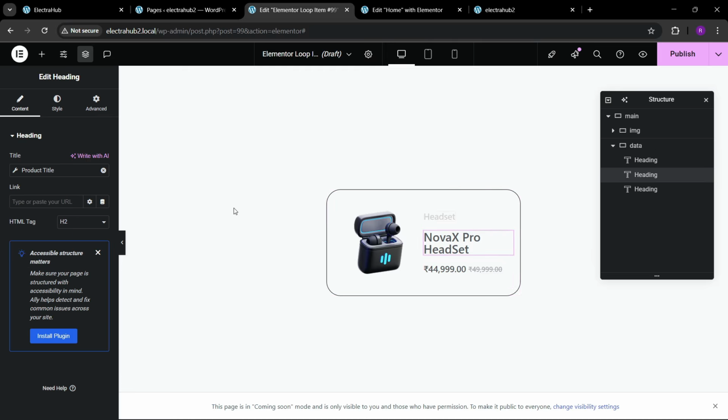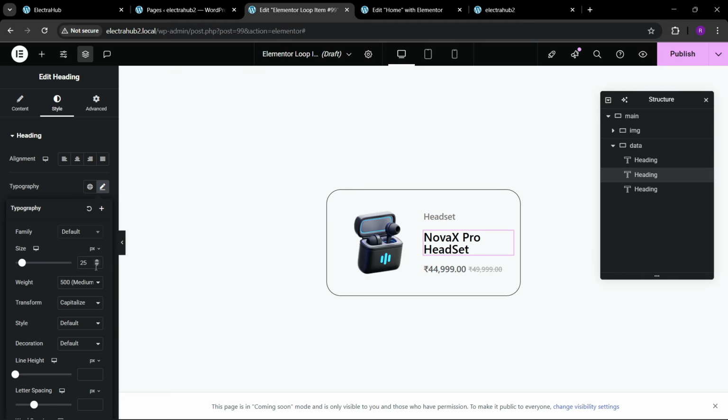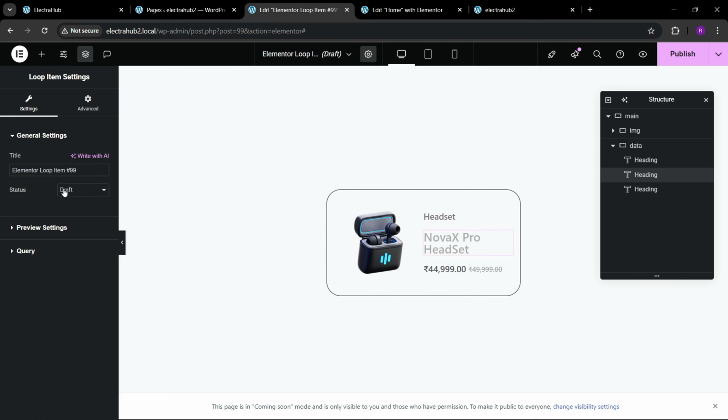Here we can just make this text color. Okay, so in this way you can just make this. So here also we can make this theme black. Let's increase the fonts a little bit to 25. Okay, so this is done. Now let me name this here. You can just name this here product loop 1. Let's publish.